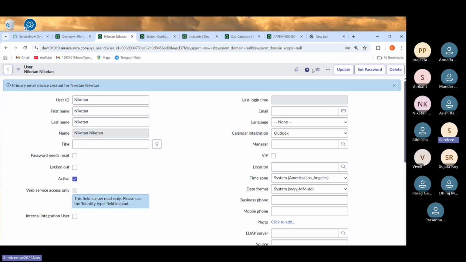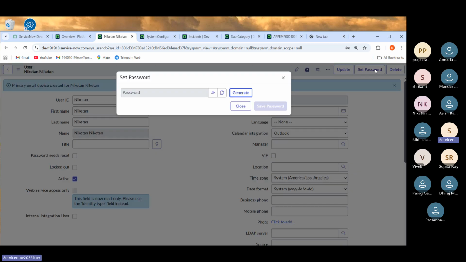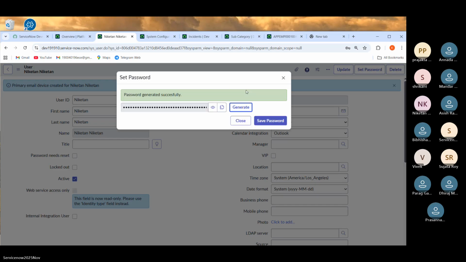See, I should set the password after creating the user record. Click on set password. This is how you should give access to any user. You should create a user record, set the password, copy the password, and provide this user ID, password, and the instance URL to that user. Okay, click on generate, copy it, and click on save.